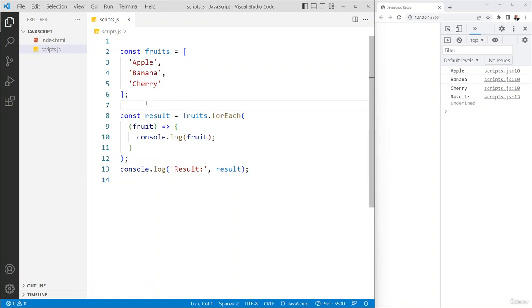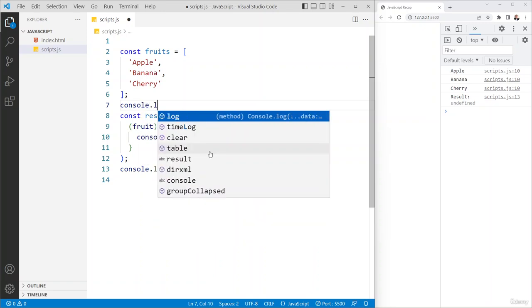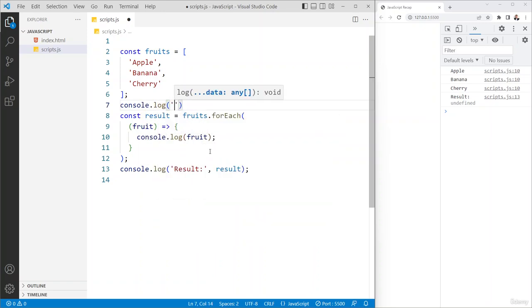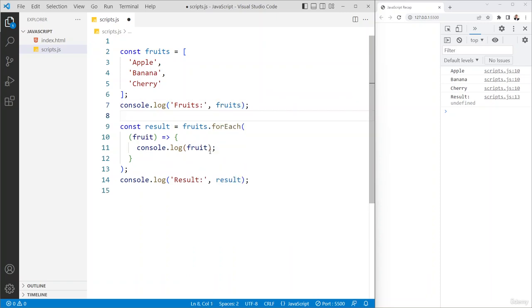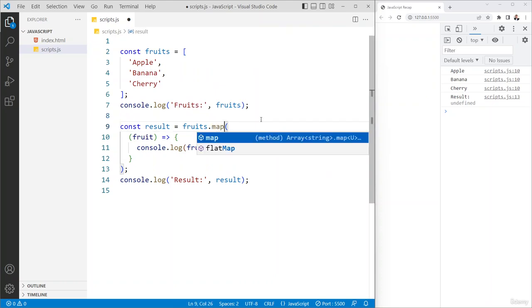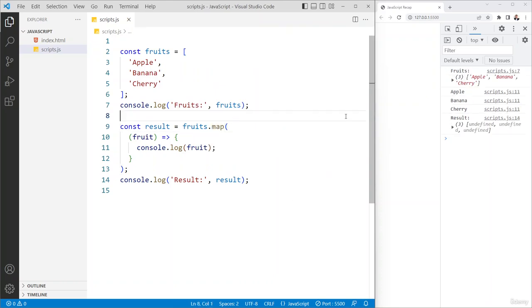So let's include here at the beginning a console log of my array of fruits that I have initially, and let's just log the array fruit. And now let's change, instead of using forEach, let's change to use map. If I save, you can see that we are getting this. So for fruits, I have an array of 3 elements, and then I go through each one of the elements, and as a result, I have an array also of 3 elements. That's because I have 3 elements initially.